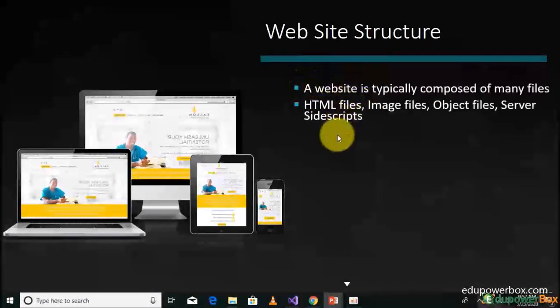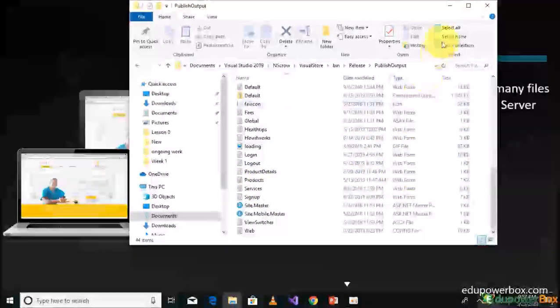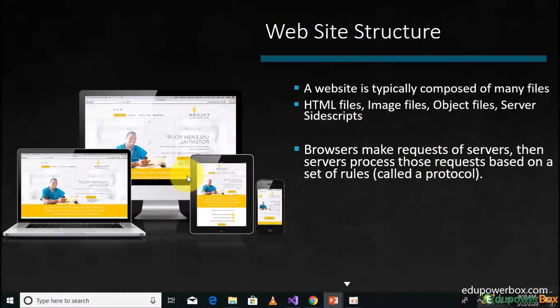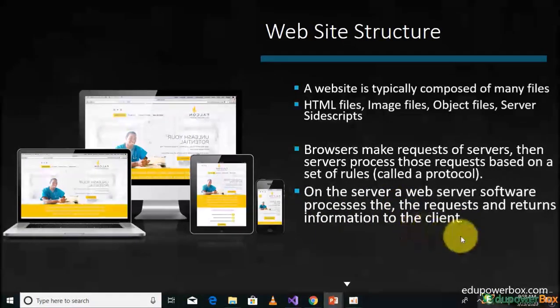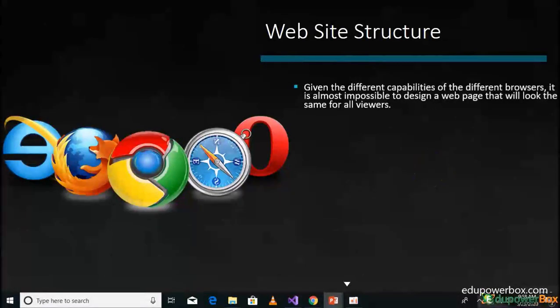In the same way, your website contains HTML files, just like the one I showed you the other time. All these are HTML files, although embedded inside ASP; I'm going to explain that. Image files, just like this one here. Object files, server-side scripts. The server-side scripts get users' input. On the server side, a web server processes the information and returns information. So that's the website structure again.